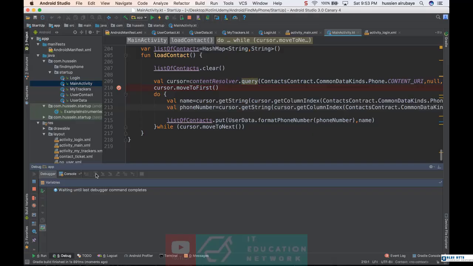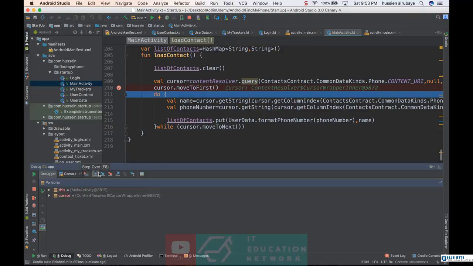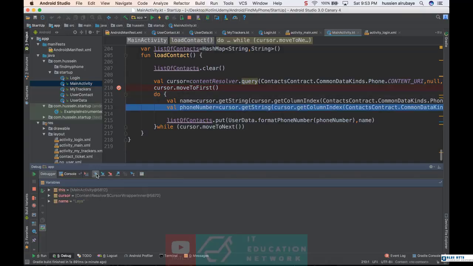I'm loading this Hussein and that phone number for him. That's good. So now he added. So this is for the first one. Let me go and see how many he will be able to load. So this one should be the name.